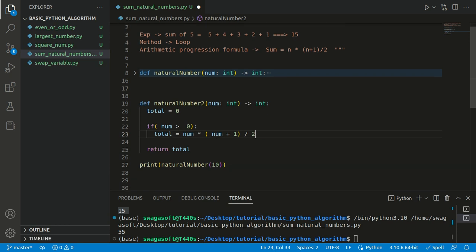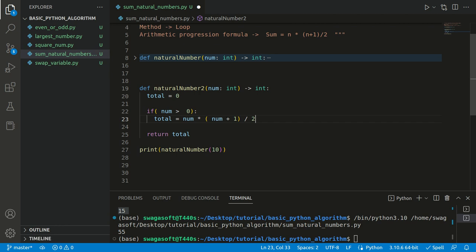So I believe this will work. Let me invoke the function, natural number 2, pass in 10 and run the program. It returns 55.0. If I pass in 5 and save, run the program, it returns 15.0. The reason we are getting 15.0 is I'm using the division of a single value, which should return a floating point number. But if I make it double division and run the program, you can see it returns 15.